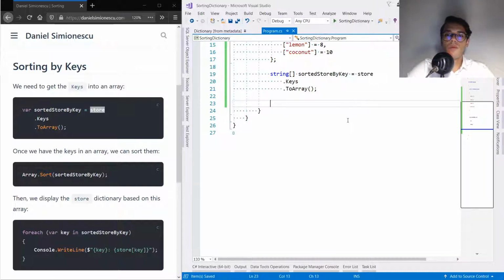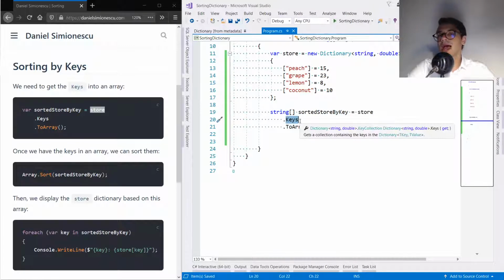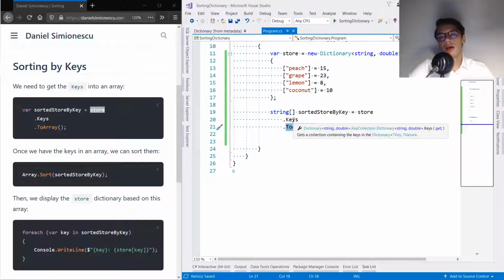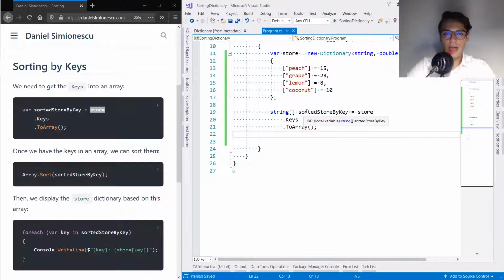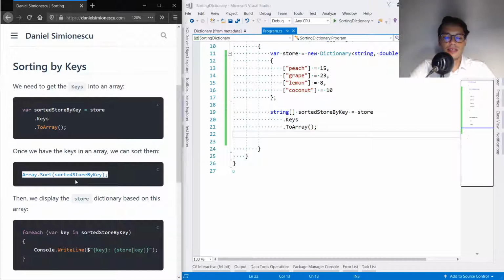So far, what have we done? We have declared and initialized a dictionary, and then we accessed, so we didn't call because this is not a method, the keys property of this store dictionary, and then we called the toArray method of this collection. So right now we have the keys, and once we have the keys, we can sort them. So we can actually sort the keys in the array.